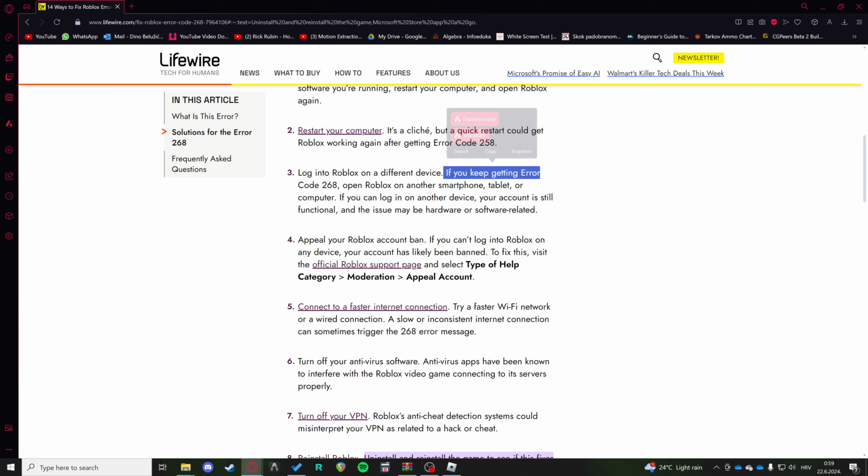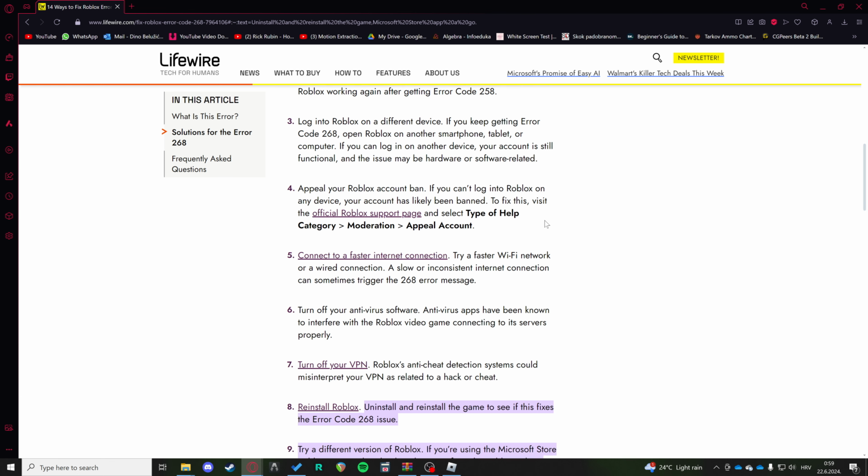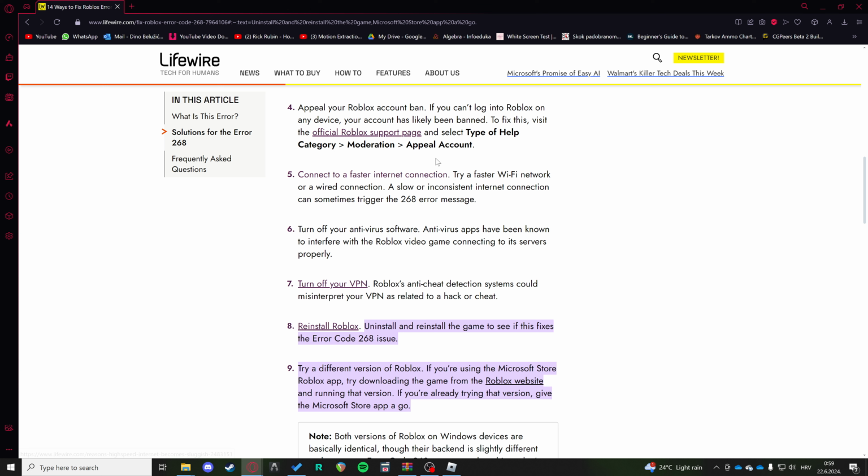If you keep getting the error, you can open it on another smartphone, tablet, or computer. You can try to contact Roblox support on their official support page and try to appeal your account. Maybe the internet connection is not good, so try to connect to a different internet connection.